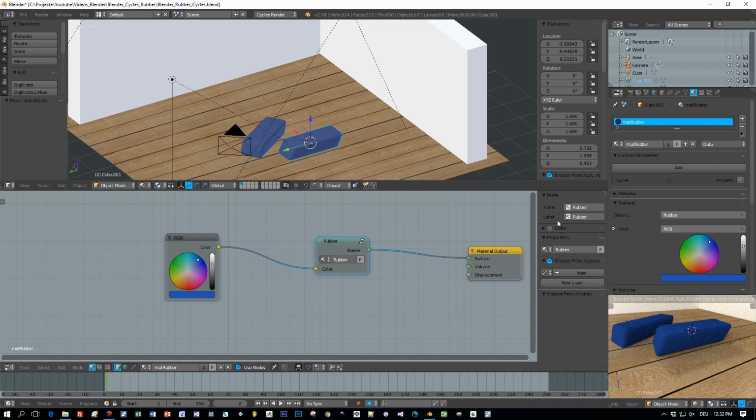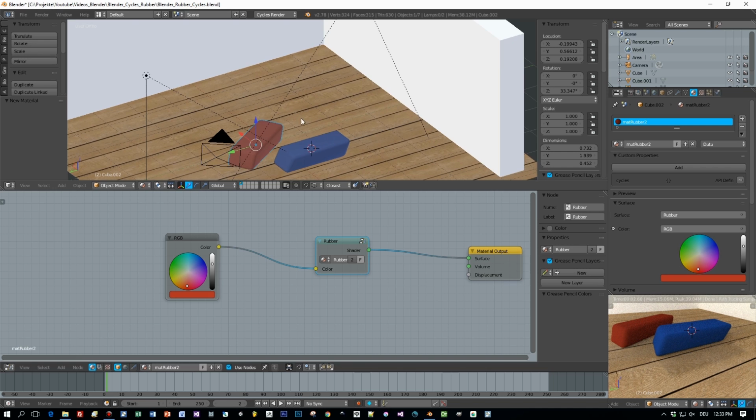But you can also go ahead and select the second object, then copy this material like this, give it a new name, and now I changed the color, and you can see you have 2 materials, one with a red and one with a blue color.